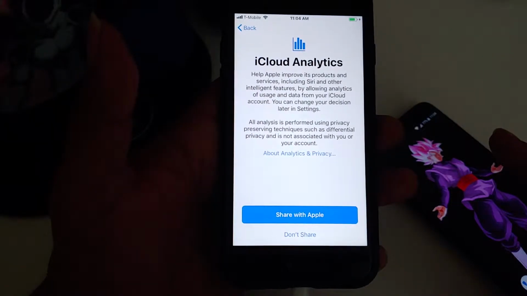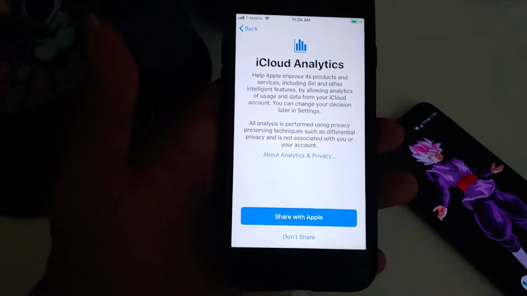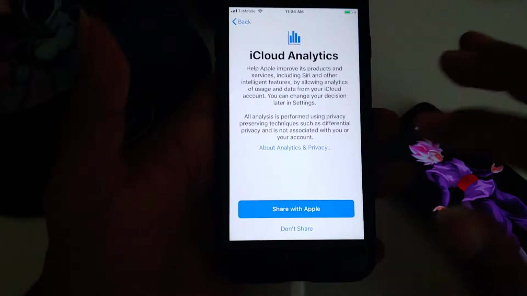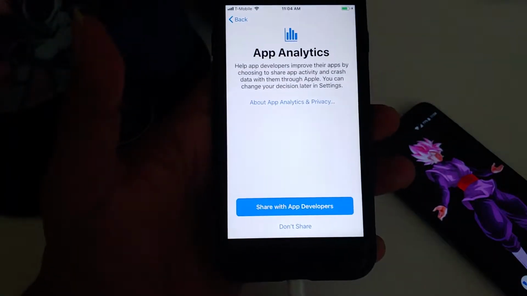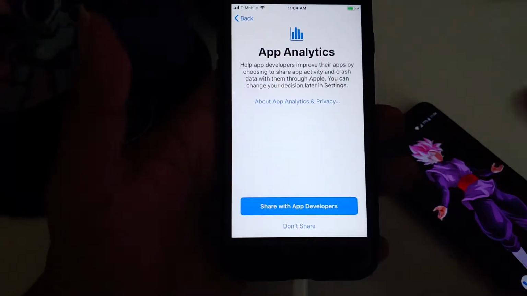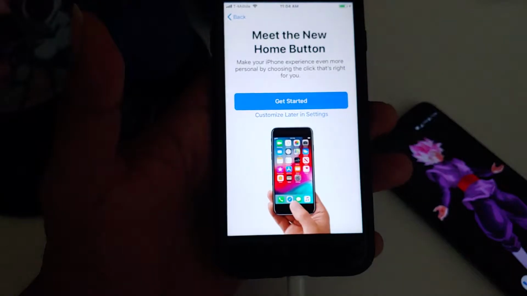This, if you wish to share with Apple. I'm not a big Apple user, so I am gonna hit share with Apple. It's up to you guys if you want to do that. I don't use this as much to say, so I'll just share with Apple for now. Makes it easier just in case the phone has any issues. Same thing goes for the app analytics. Sorry, same thing. I'll just share with Apple, like I said, because you never know what can happen.